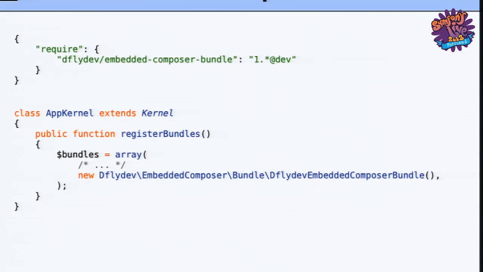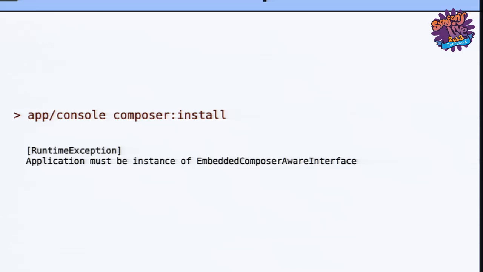In composer.json, you'd add the Embedded Composer bundle. In AppKernel, you would do your typical install of this bundle. After you run composer update, app/console list will show you have two commands, composer install and composer update. So it registers them just fine. Running app/console composer install, yeah.